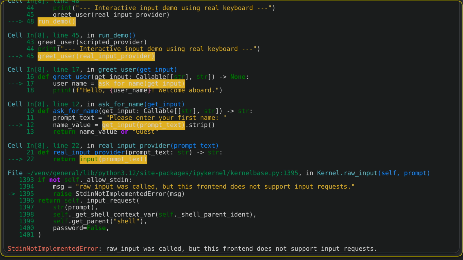This Python script shows how to separate input handling from the main program by using a flexible input provider. It first uses a scripted provider that supplies predefined names, such as Alice and Bob, to simulate user interaction and print greetings. It then switches to real interactive input, asking the user to type their name on the keyboard. By allowing the input method to be swapped without changing the core logic, the script becomes easier to test and adapt to different input sources.